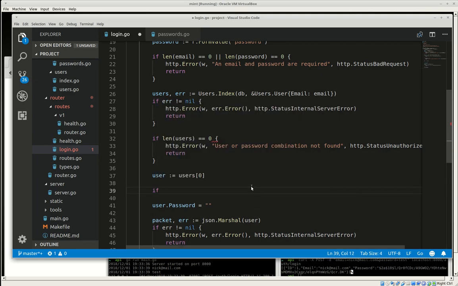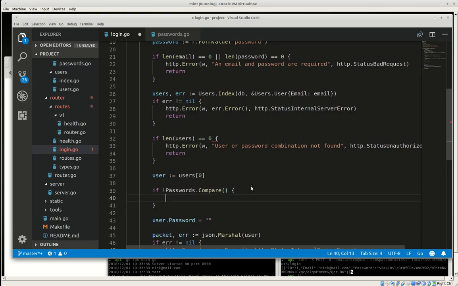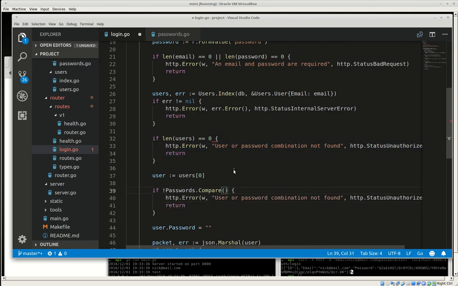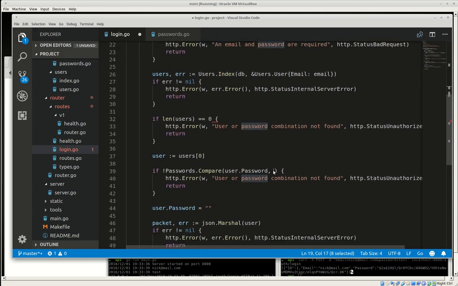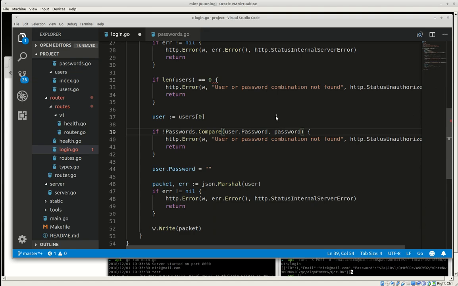So we'll say if not passwords.compare, then we're going to return an error. We're just going to return the same one for right now. And we'll pass user.password, the hashed password in the database, and then the passed password up here that they're actually passing in. So there we go. Okay.